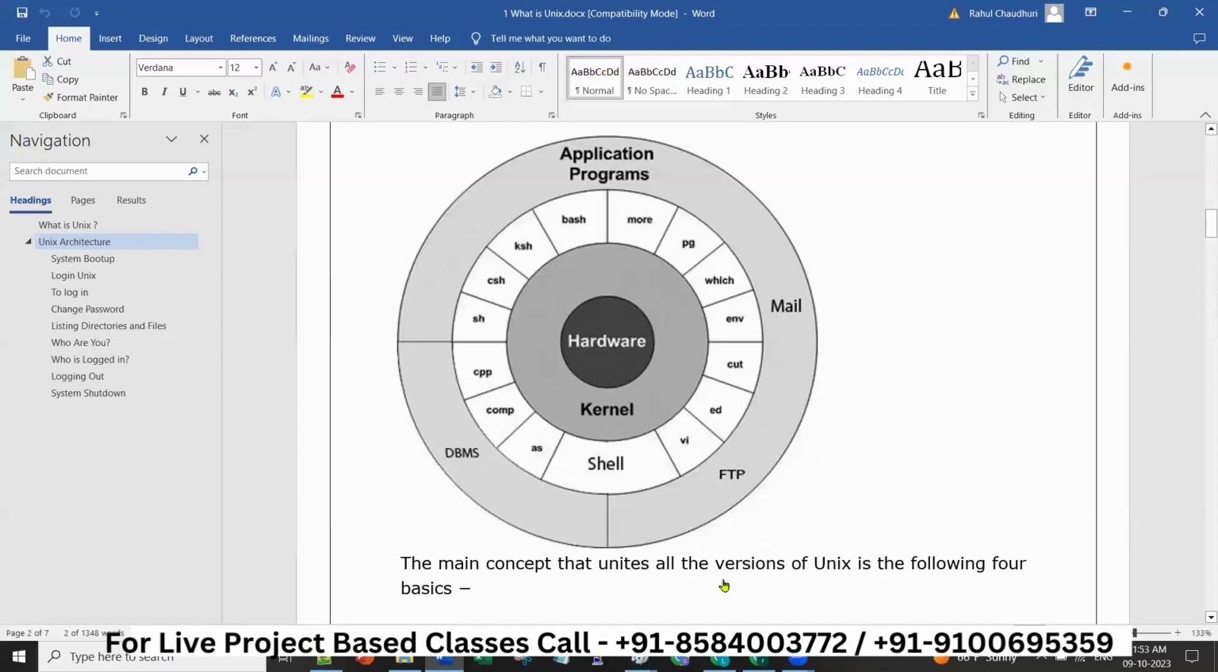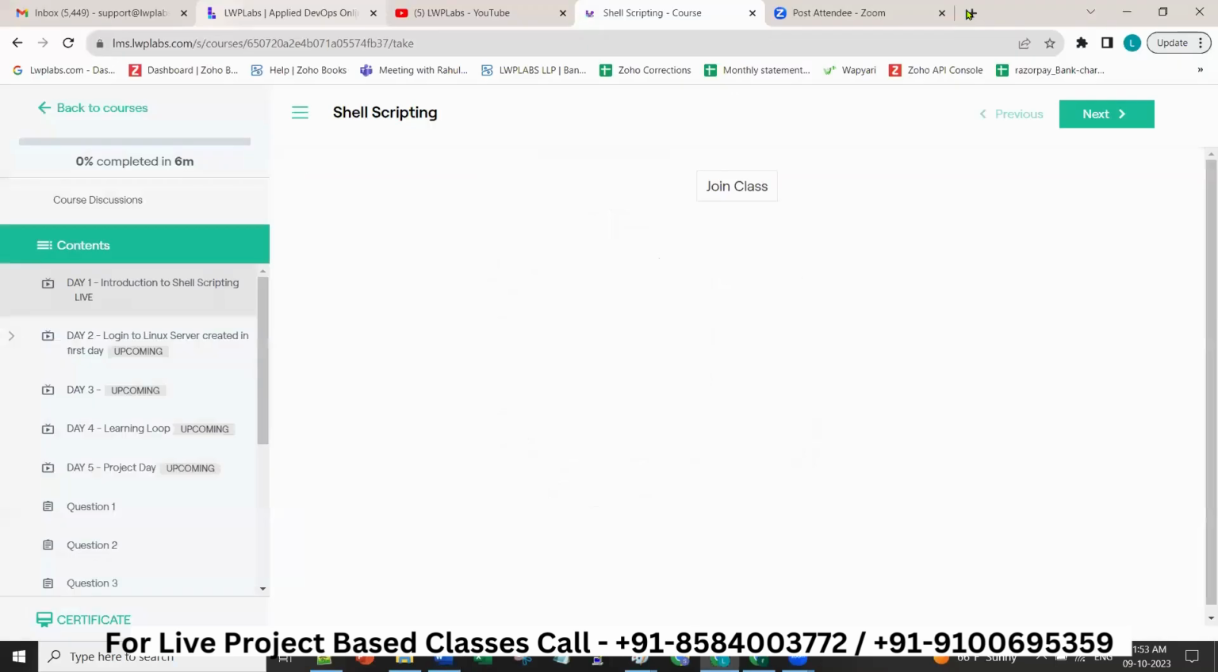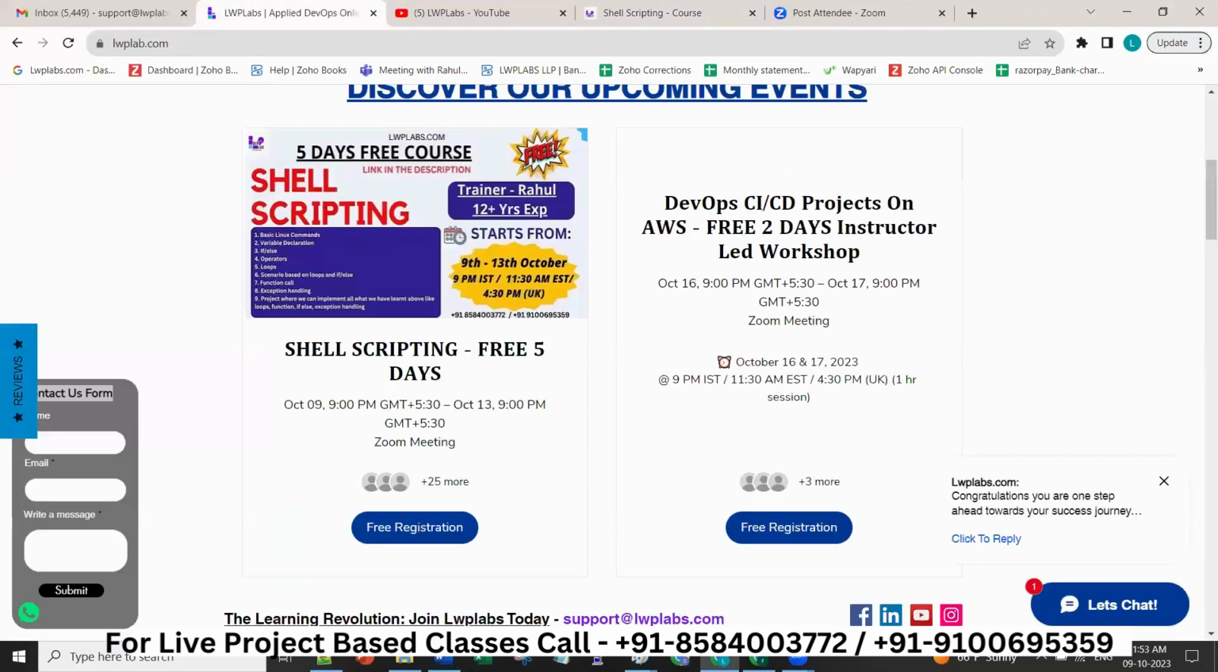Now, we need 3 things here so that you can practice. What are the 3 things? First, we need Visual Studio Code. Second is Git Bash. Third, if possible, an AWS account. Those who want to complete the project need an AWS account. So we need these 3 things, and we will show you how to do it so that you can also do it along with us.